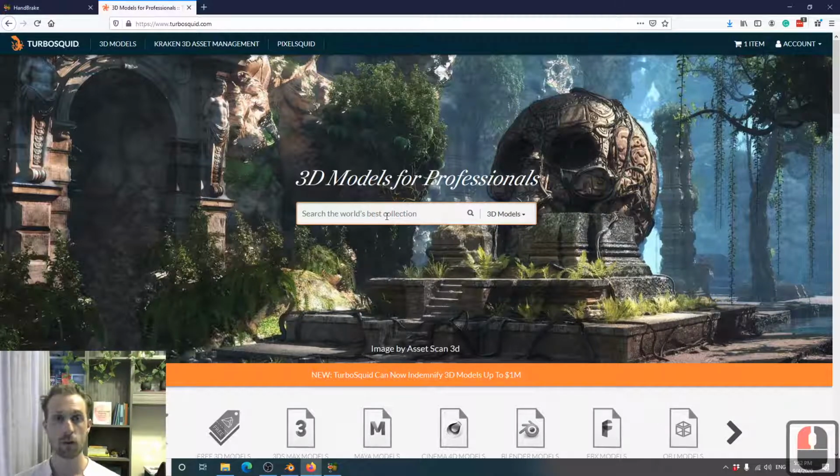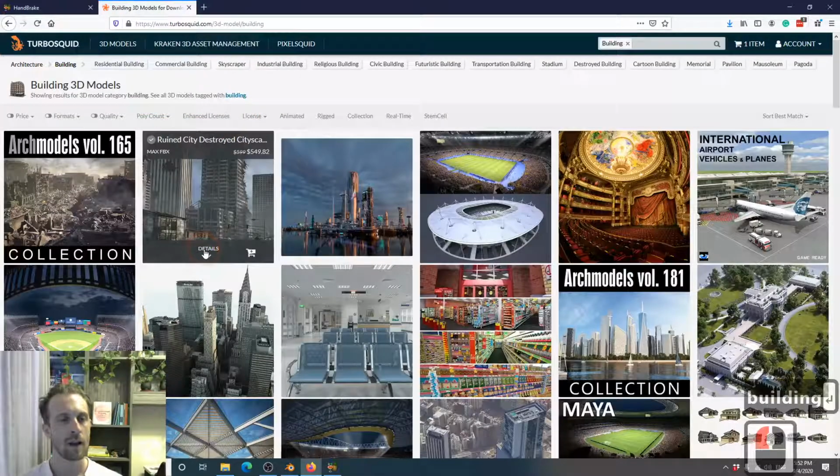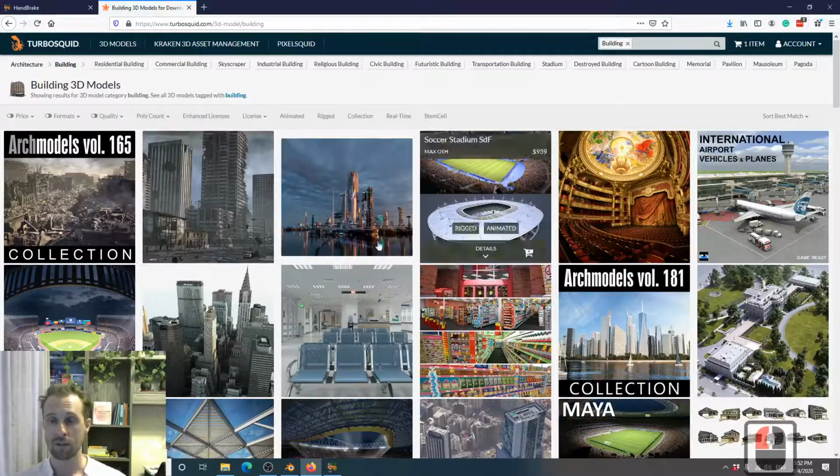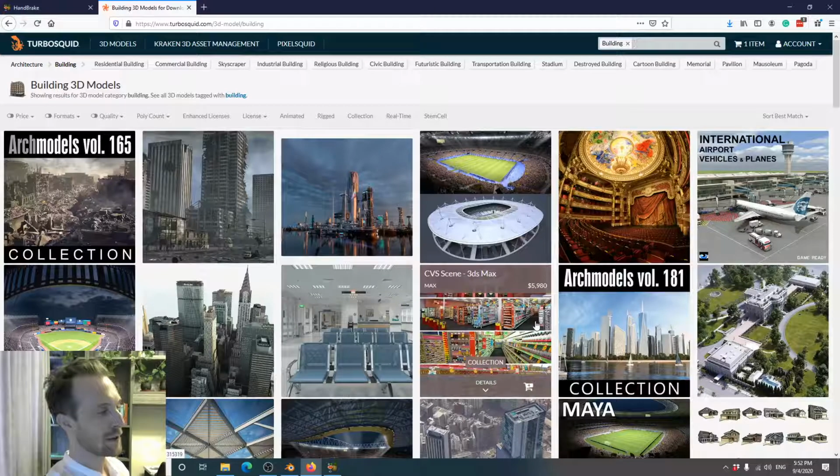I'm going to search for a building. Building. Don't save my password. Okay, wow, lots of stuff. Now, the question is, which things do we use? I'll just mute my email notifications there.